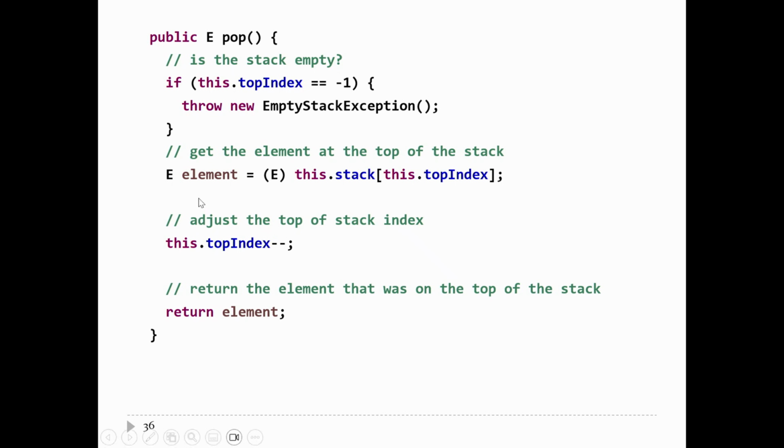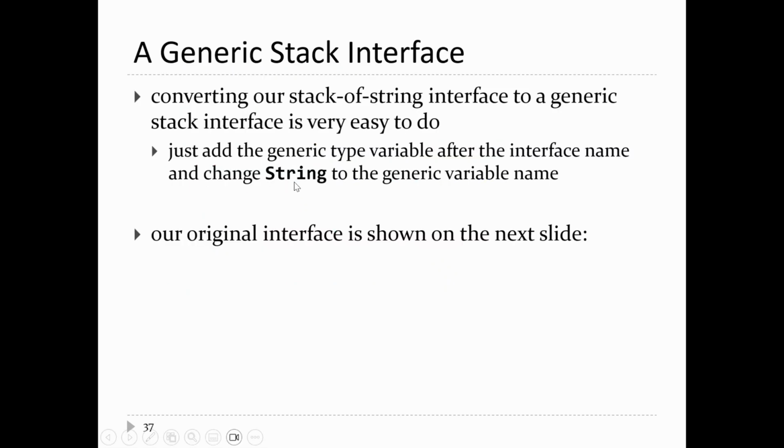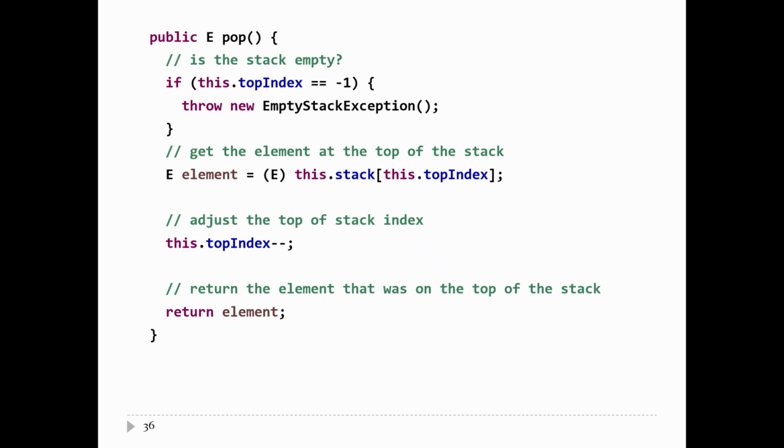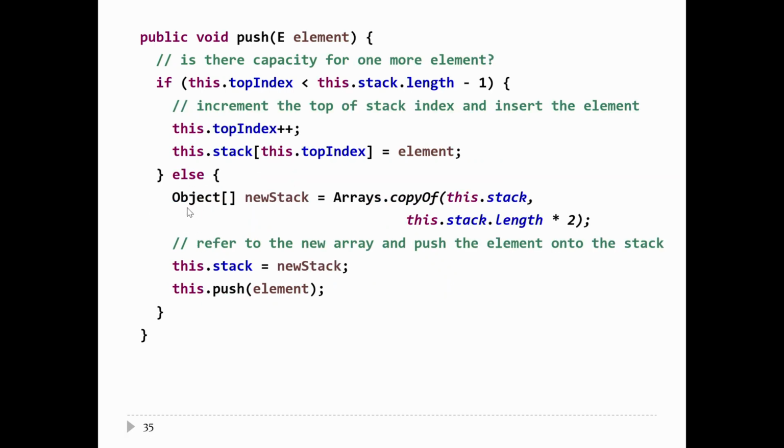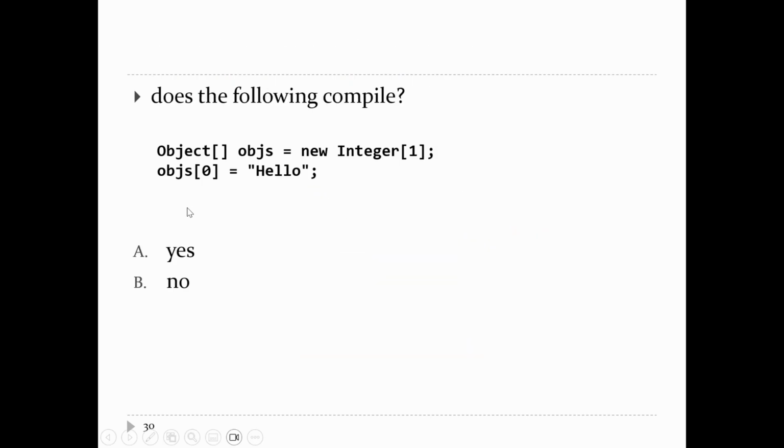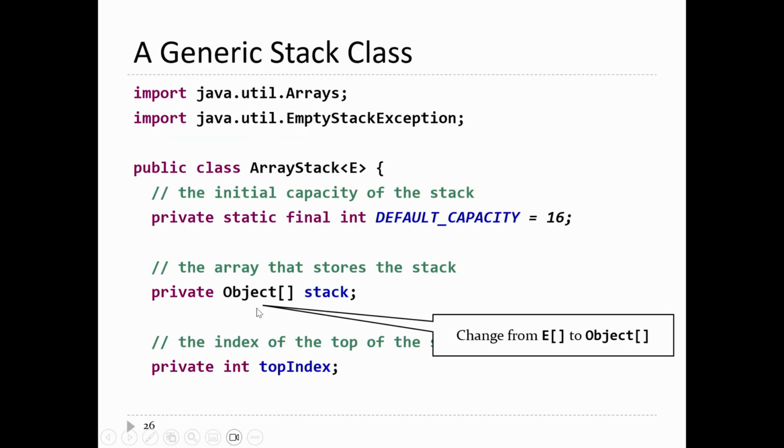Everything else is the same, so that's the only thing that changes. So the number of changes to make this into a generic class is very small. One line in pop, one line in push, one field changes, and you have to add the generic type parameter to the name of the class. Four lines of code, four very small changes. You now have a completely generic stack. You can make an array stack of whatever you want now, and the class works exactly the way you want it to.